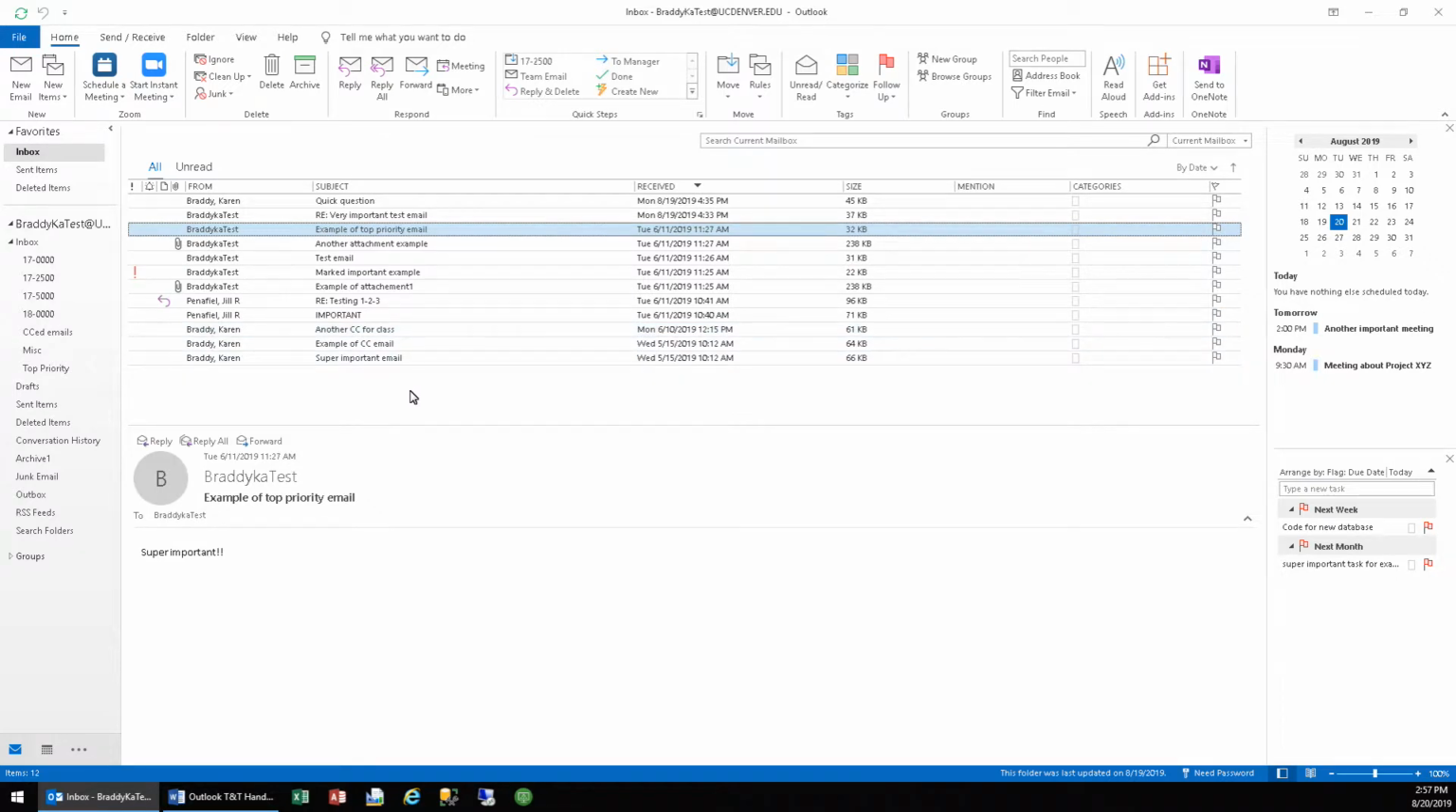There are times when I get an email from somebody that I want to do something with. Maybe I want to turn it into a task or turn it into a meeting or an appointment. There are a few different ways that you can go about doing this. So let's say that this email that I received, I want to make a task out of it.